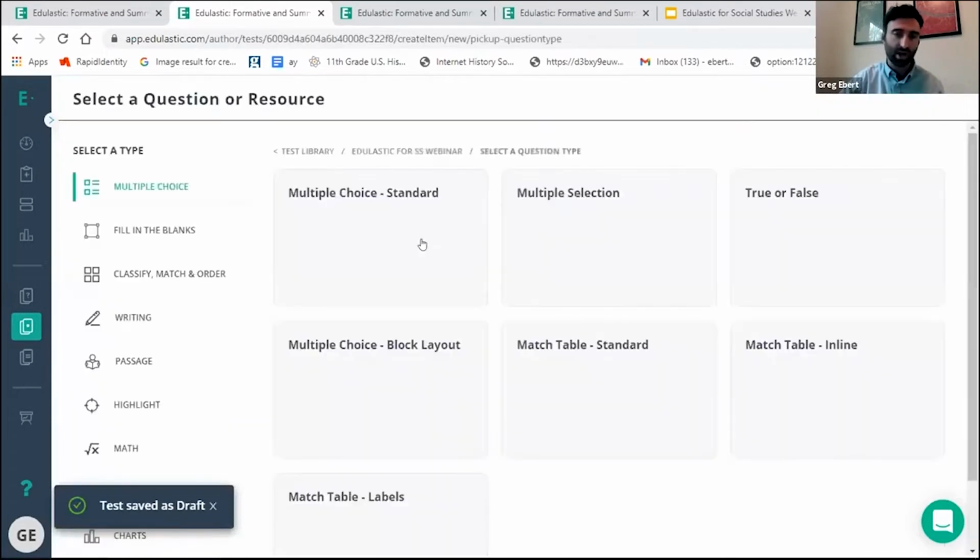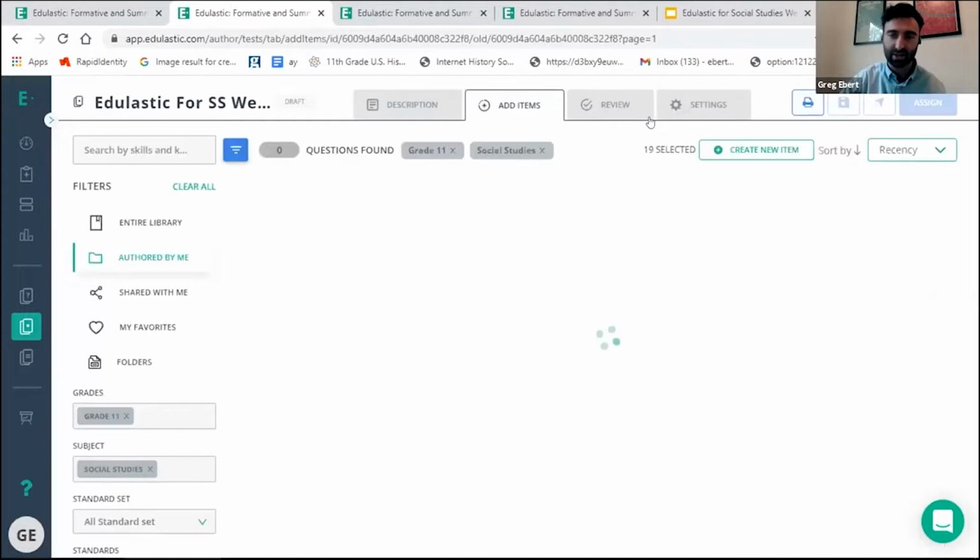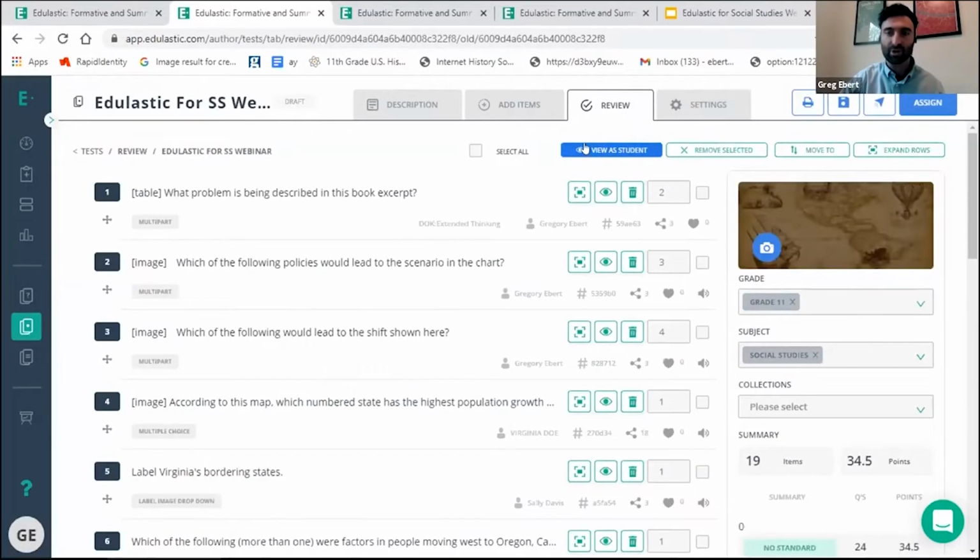I just created items. I'll walk you through that in a little bit. Let's look at the questions. I think that's a good place to go. So I'm going to press view as a student so I can see what it will look like for students, because this is not what it will look like for students.